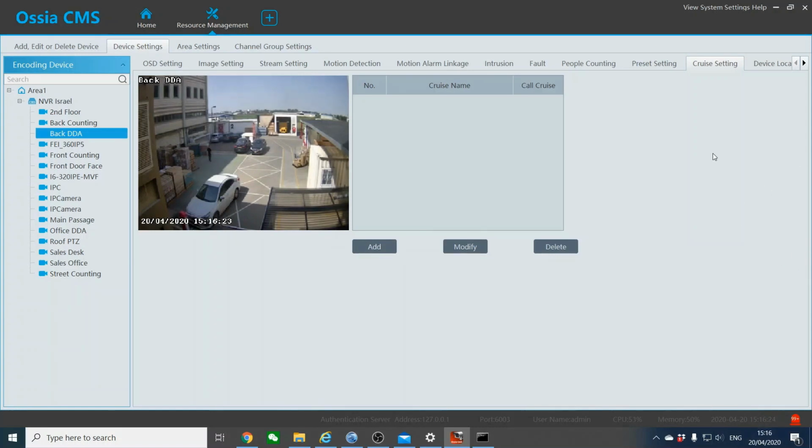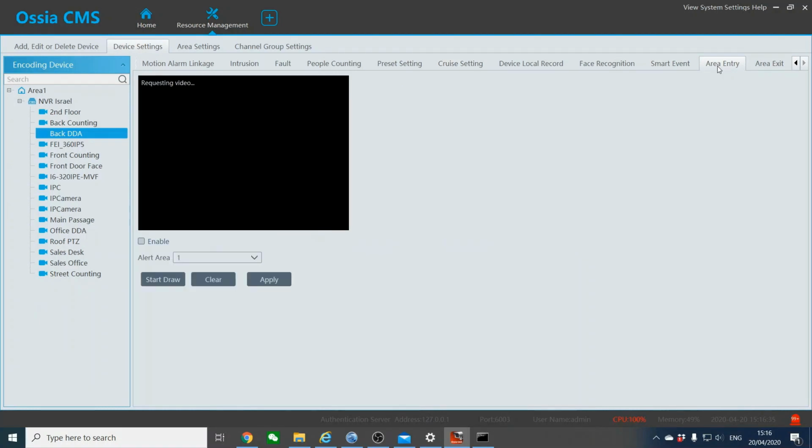So a couple of the things we can do from the CMS. Let me find one of the options. Face recognition. Let's go for area entry, for example.